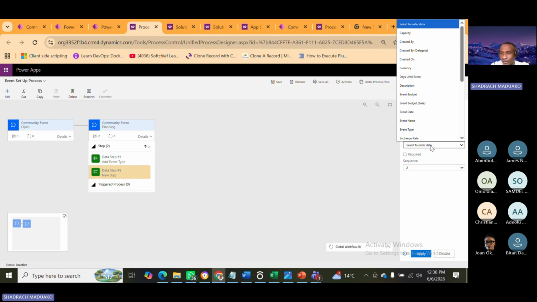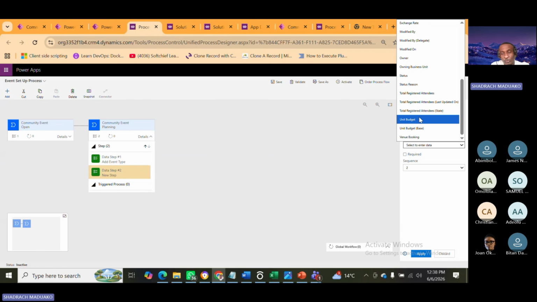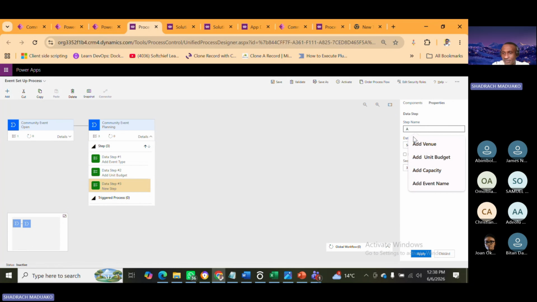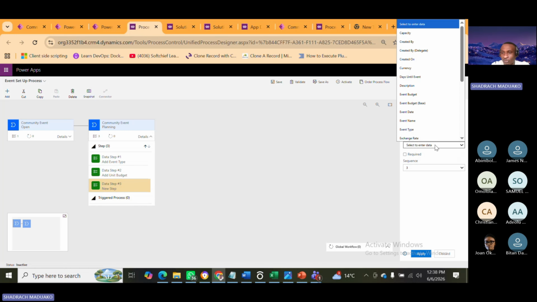There is too much space here. And then I'm gonna come to unit budget should be this. And you remember, we said for the currency field, don't use the base, use the one without the base here. So add unit budget, and then click on apply. And then I'm also going to add another field here, which we would call the capacity as well, because both the unit budget and the capacity have an automation with the event type. So we're going to add both of them here.